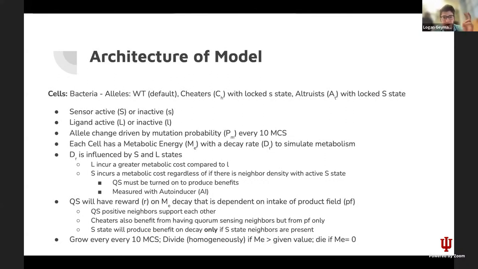We only have one type of cell clonal coat, and it's bacteria, but there are three primary alleles. There's the wild type, which is the default, cheaters, which are a locked lowercase s state, which I'll get into what that means here in a second, and then altruists, which have a locked capital S state. And I'll walk through the different things we've defined so far. So there's the sensor, which is sensing whether or not the autoinducer is at a quorum concentration. And that can be active, capital S, or inactive, lowercase s. Ligand, which is the autoinducer producing enzyme, can be active or inactive.